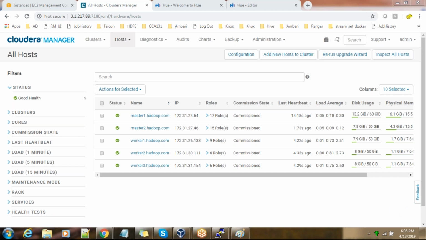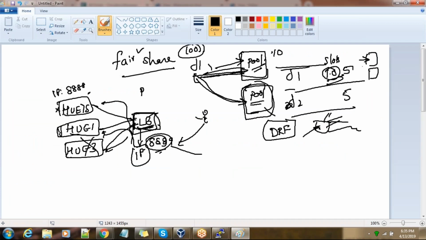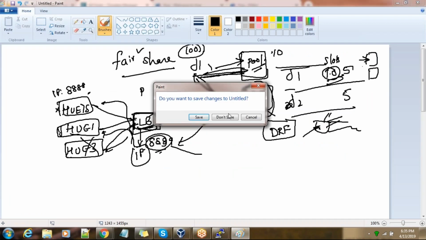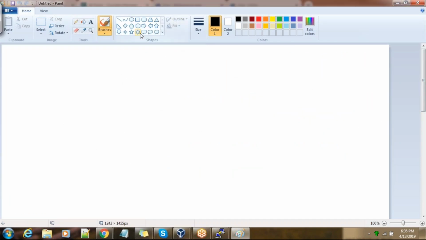Okay, so next we will see what is rack awareness and how to implement rack awareness. Okay, so rack awareness is a feature which is available in Hadoop. It's an Apache Hadoop feature, and basically you can tell the Hadoop cluster about the racks, and Hadoop will make an intelligent decision based on this data.